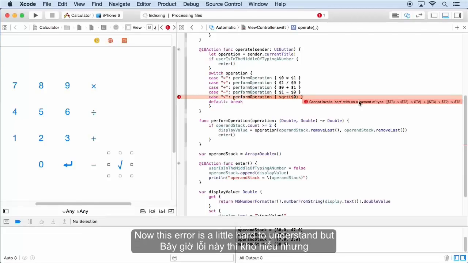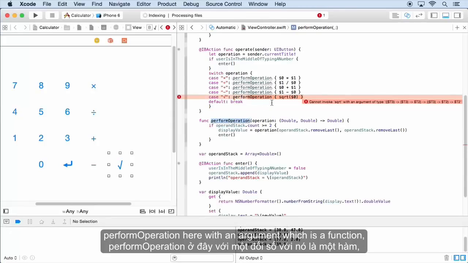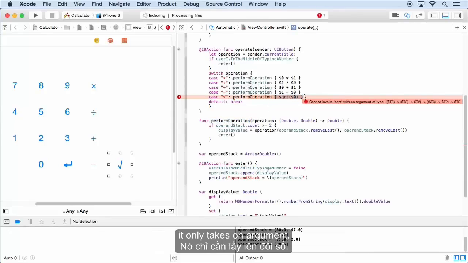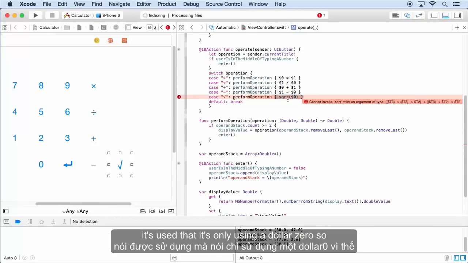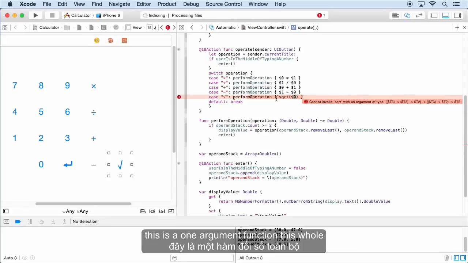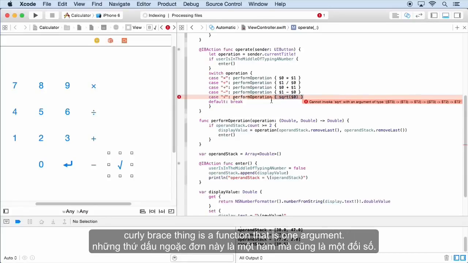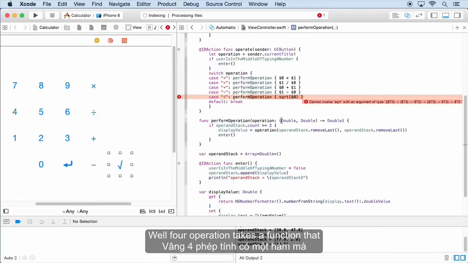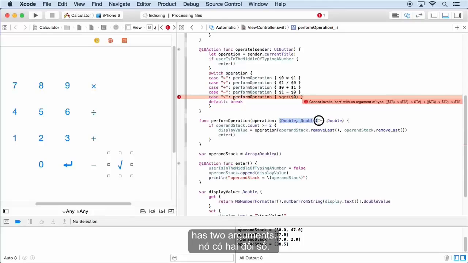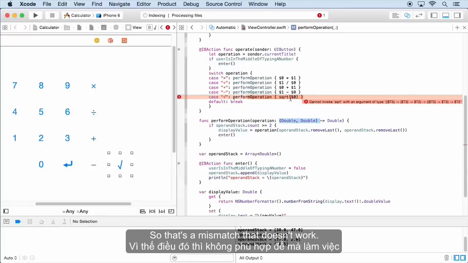Now, this error is a little hard to understand, but basically what it's saying is that you're calling perform operation here with an argument, which is a function that only takes one argument. Because Swift looks here and it sees that it's only using $0, so this is a one argument function. This whole curly brace thing is a function that takes one argument. Well, perform operation takes a function that has two arguments. So that's a mismatch. So that doesn't work. So how can we fix this?